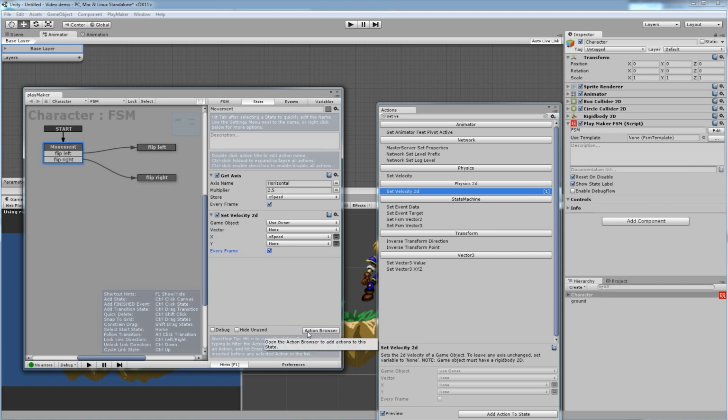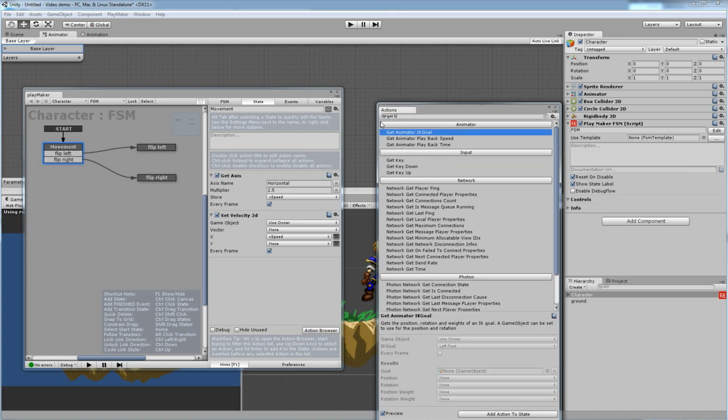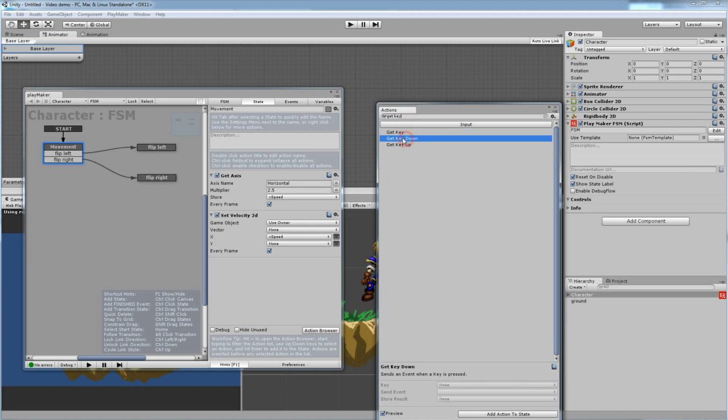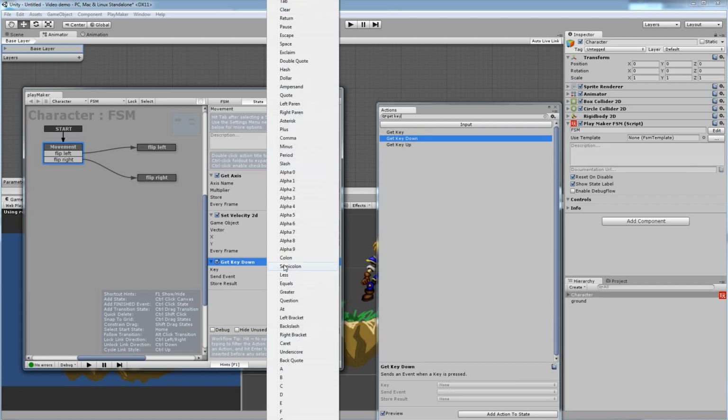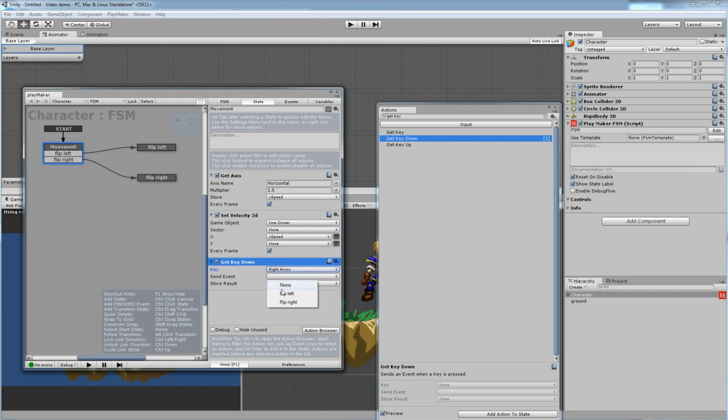So the next thing, we're going to add another action. This one's going to be get key down. We scroll through here, click this little down arrow, and we want the right arrow. So take the right arrow, and send event means flip to the right. Send event is right here, and flip right is the event, sending it to here. So if the right arrow key is pressed, it'll send it to this event, and this event sends it to the flip right state. And we don't need to store any results, so we're fine there.